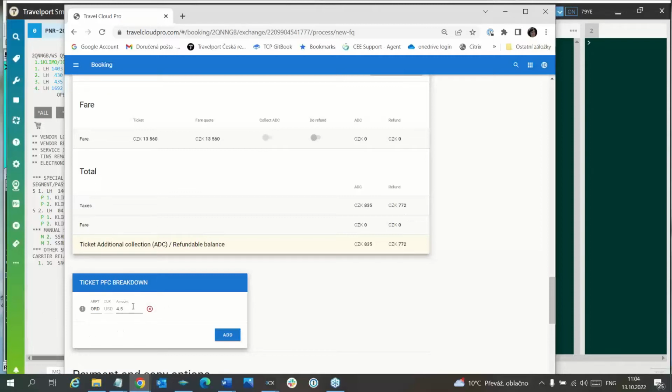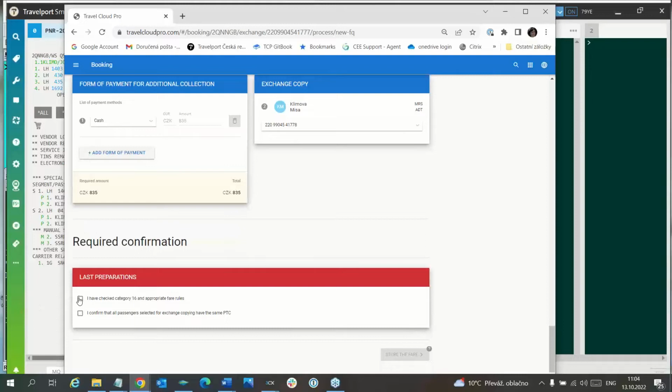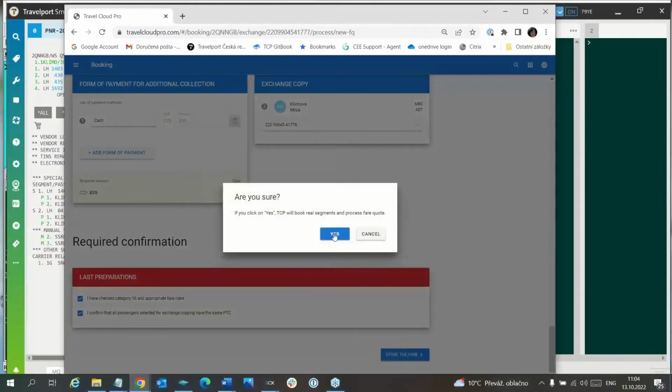This ticket PFC breakdown is here. We will copy for the next passenger. We agree that we have red category 16 and the second passenger has the same passenger type code. And now, because it is only informative pricing, now you know the difference.